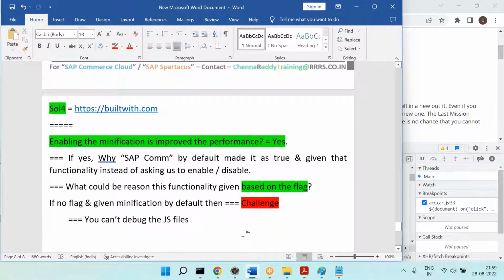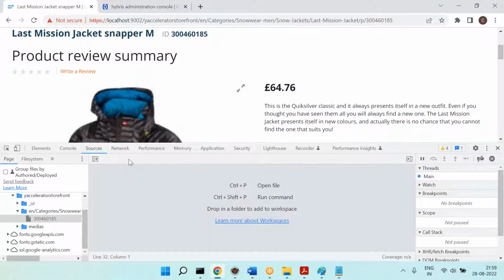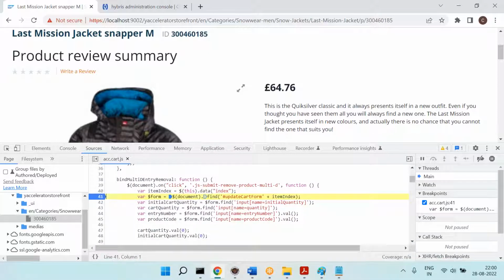To give that kind of flexibility, this entire functionality is driven by that true/false flag, because sometimes some JavaScript errors will be there, add to cart is not working, and then you need to debug it as a developer. If minification is given without a flag, you cannot debug, right? Where would you put the breakpoint? Right now there is no minification. That's why I can come here, debug it, find out what the problem is and fix it.